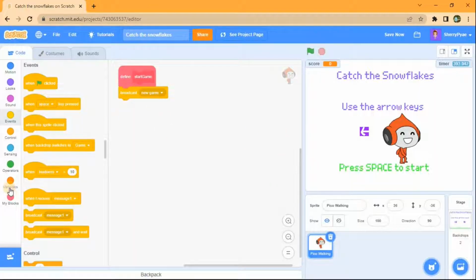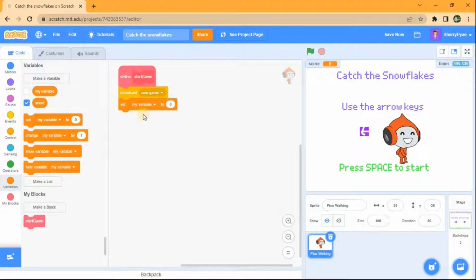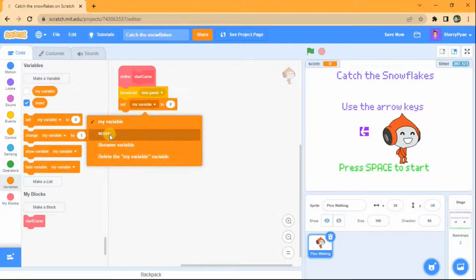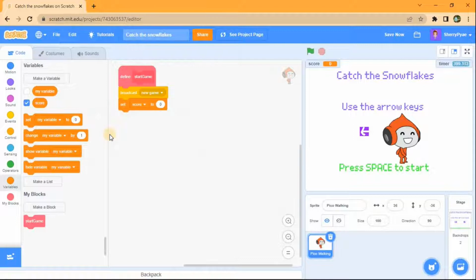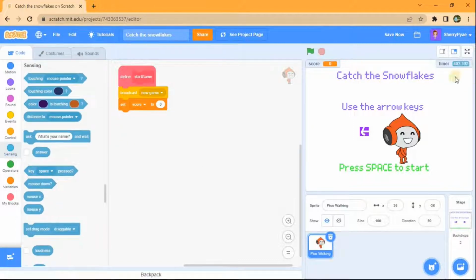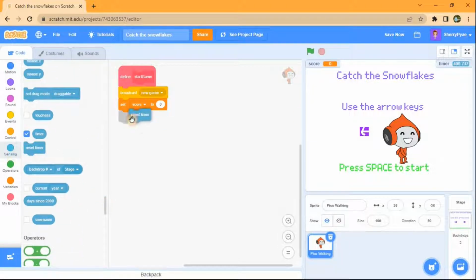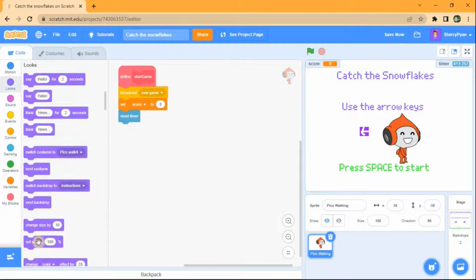Here, let's go back to variables and then set the score to 0. So change my variable to score and then set it to 0. After that, go to sensing, and you also need to, of course, reset the timer. Go a little down and see reset timer, put it here. After that, go to looks. Since the size is a little too big, we will change it to half of 100, which is 50. So 50%.